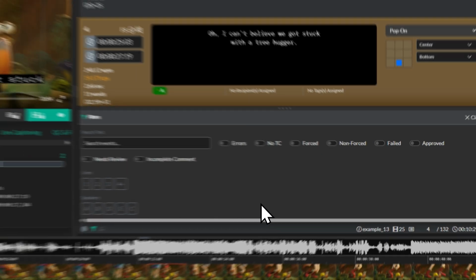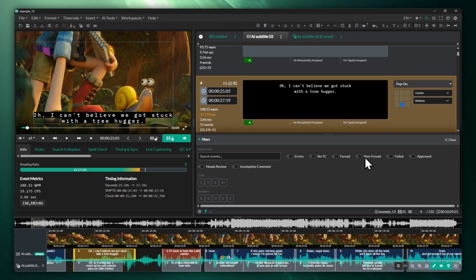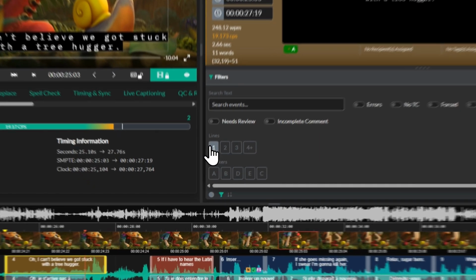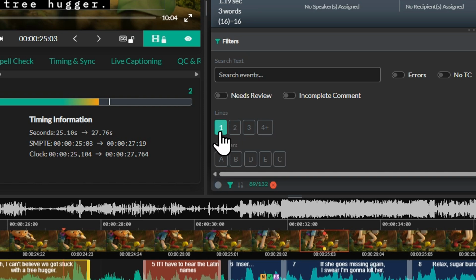We've introduced a number of new filters, including errors, missing timecode, forced narratives, and non-forced narratives, as well as events that have been failed, approved, marked as requiring review, or left incomplete. You can also filter by line count or by speaker.